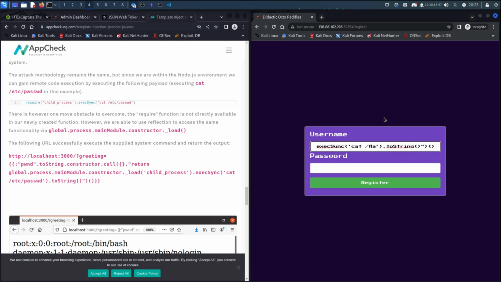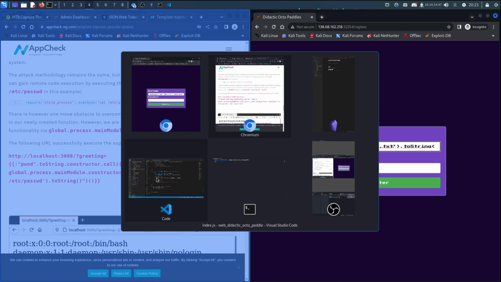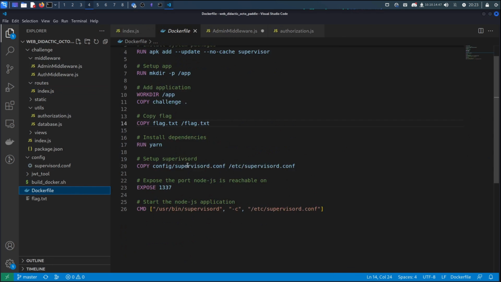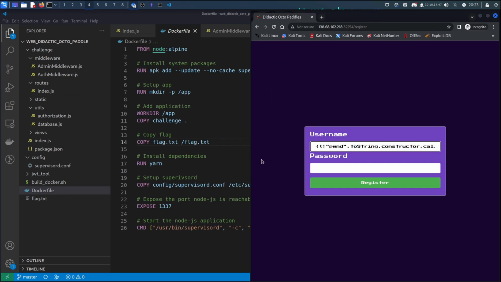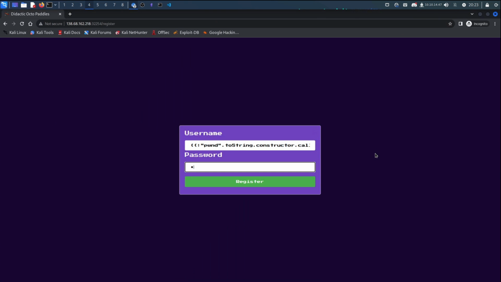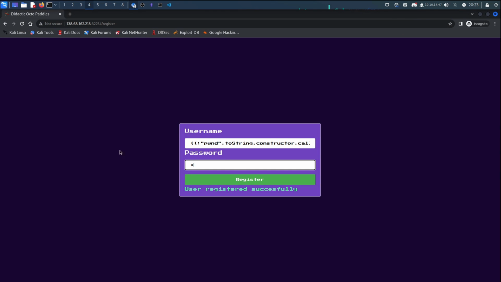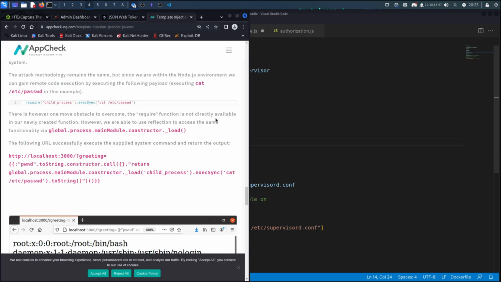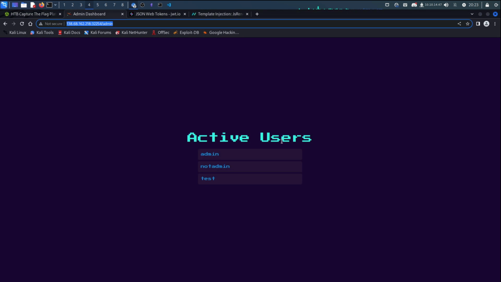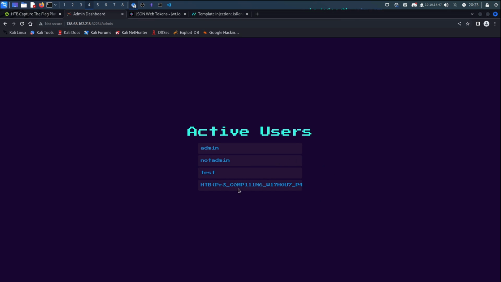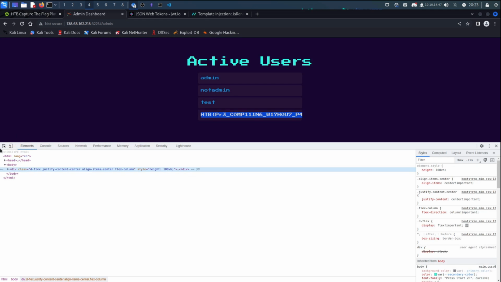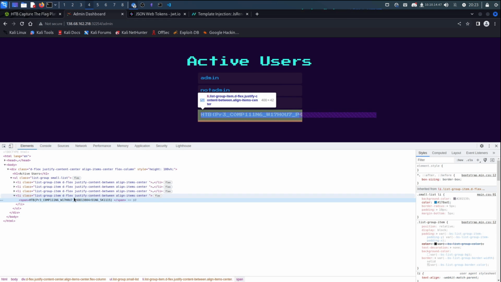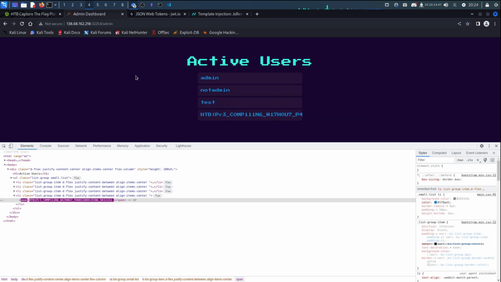If I do this and paste it over here, but instead of doing cat and the password, we do the flag.txt, which by the way, we will need to check in the Docker file. As you can see, it is in the root directory. So if I do this, will it work? Perhaps. So let's just put a password, just A, and it's already successfully registered. So if we go back to our users, we can see that the flag is being printed. So I'm just going to inspect this so I can get the flag, and as you can see, that's the flag.